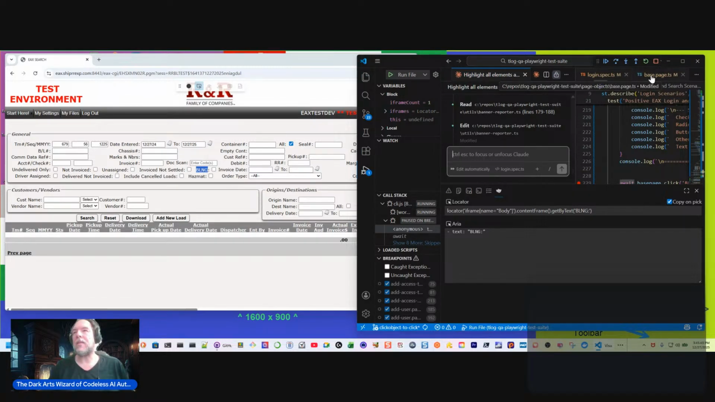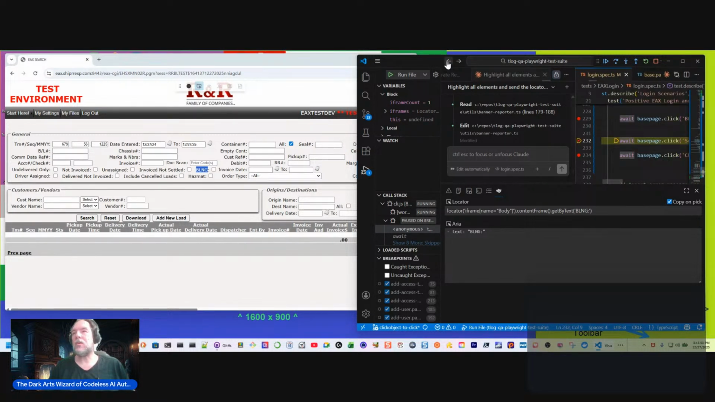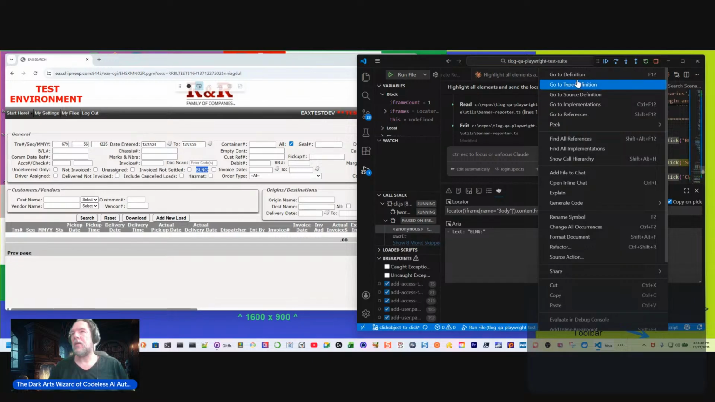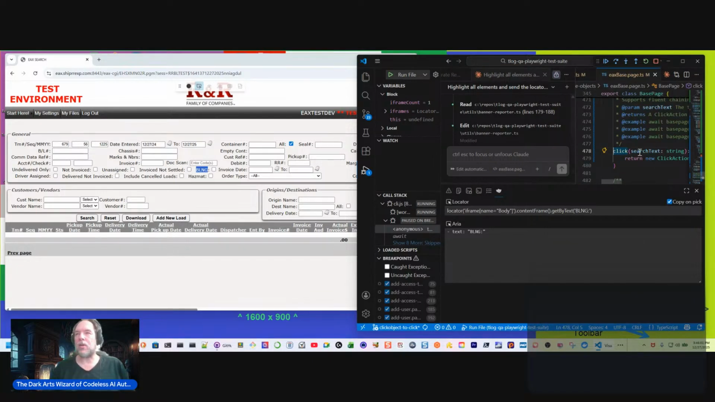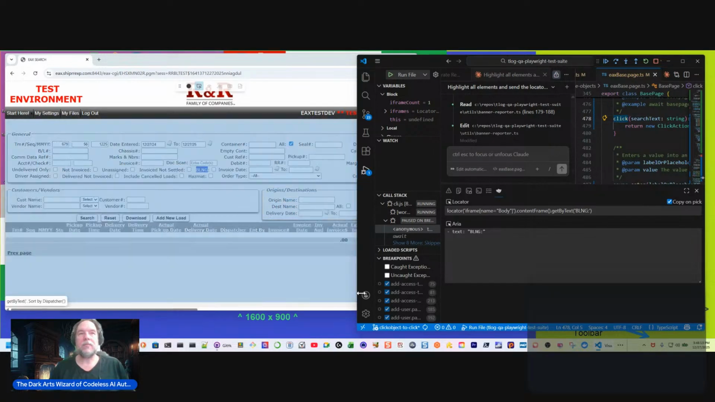I think it's the base page. Dude, the thing is in the base page. Await that click, and it is login inspect. And we're going to this click. Go to definition. We want to make sure that we're actually updating this click over here and this click action. So we're going to go search based on the page that's been passed into it.